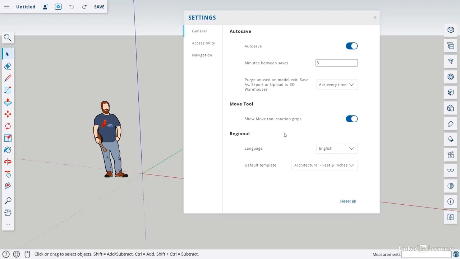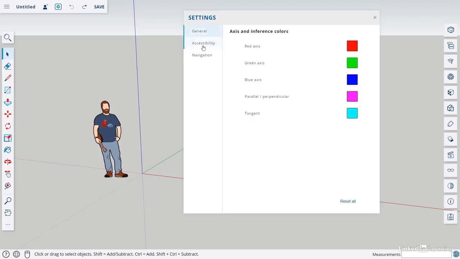And then really important is your default template. Now, I'm using architectural feet and inches, but you can also use just fractional inches, decimal inches or feet, as well as metric measurements. So however you like to work, you can set SketchUp Free up to use that. Now, in addition, we have an accessibility tab. This basically just changes your default colors, so in case you need to change those.